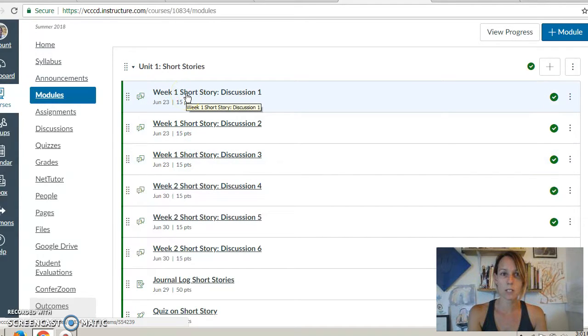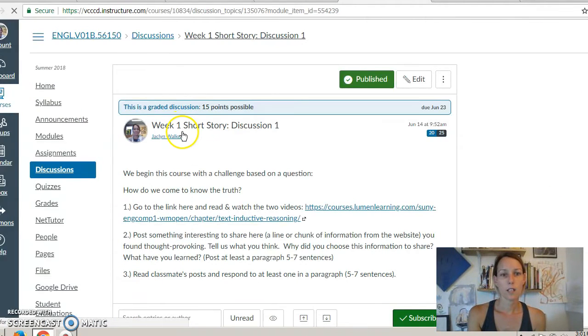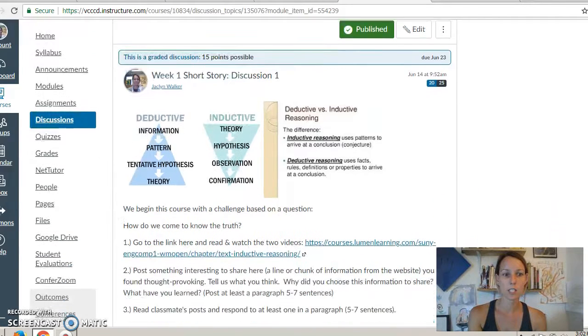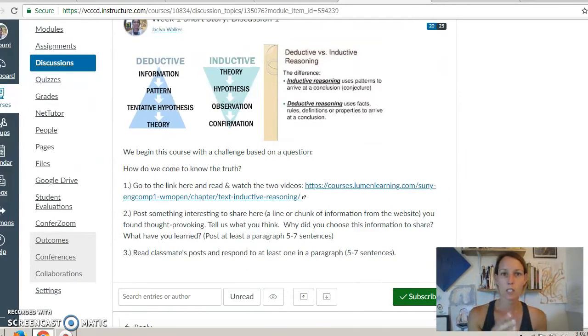So again, the first place you're going to go after you click on modules here is to week 1. Week 1, discussion 1 is all about inductive and deductive reasoning. These are the different ways that we come to understand truth and come closer to reasoning, right? Understanding whether or not something is logical and makes sense and is supported. So 2 different ways. What you're doing on this discussion is following the directions. Typically the discussions go in this order: read something, post something, and then read and respond to other classmates. That's typically how the discussions are going to go.